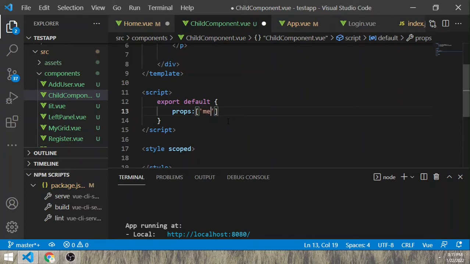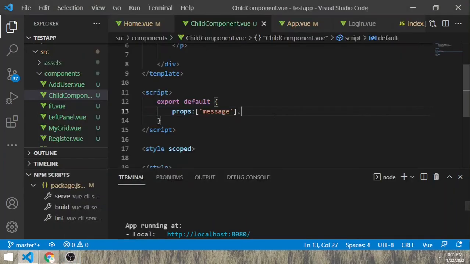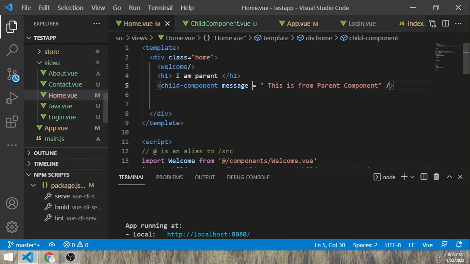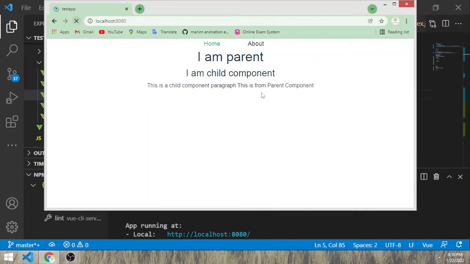So you just type message here. It means whatever name is there, that word should be here exactly. So now if I refresh, then you see that this is from the parent component. So this is coming from this variable, this message. Now if I make changes here in the home component, so this is a prop value, full stop, save, and then refresh the browser. And then again you will see that this line, this is a prop value, is displayed.